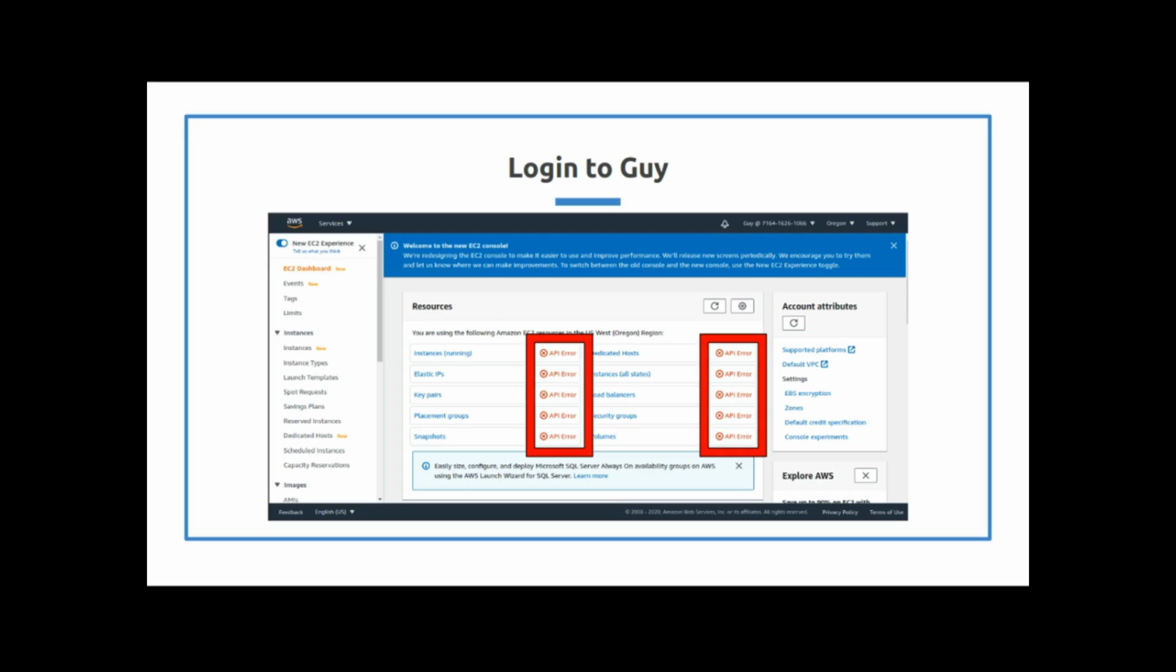So now let's jump into the demo and see if we can get these errors to reproduce in the live AWS Dashboard.